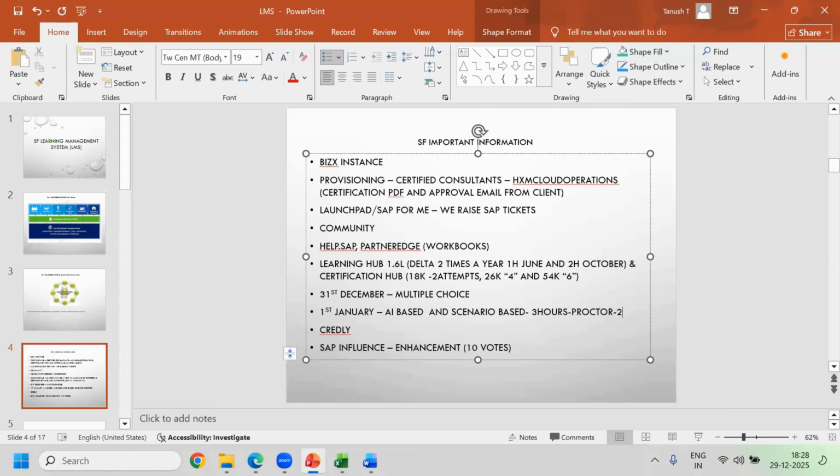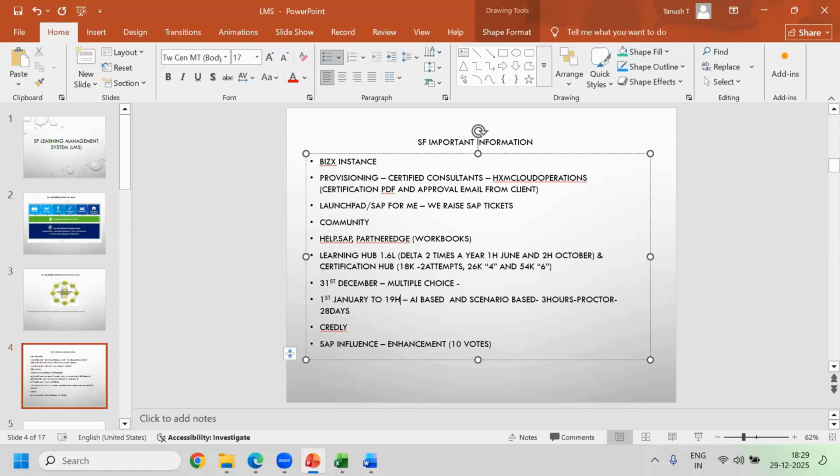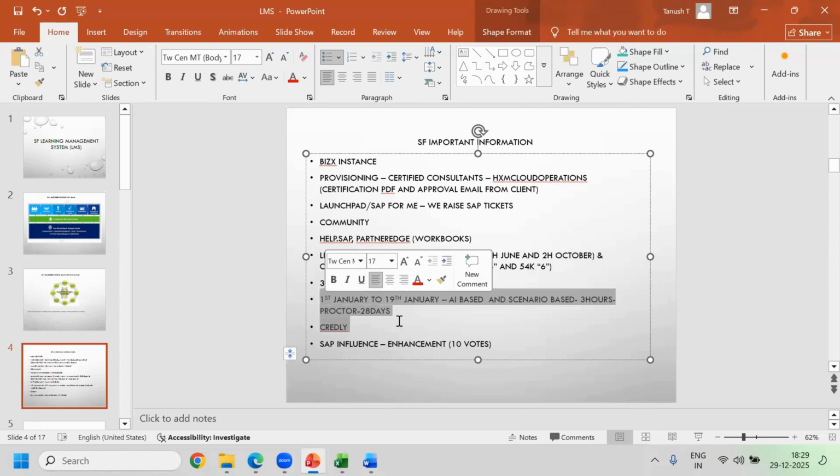Now it takes like 20 days, 28 days to get your result. They will validate whatever configuration we have done, and then they will give you the marks. So currently, 1st January to 19th January, they stopped all the exams. And the new pattern will be released from 20th of January in this form.